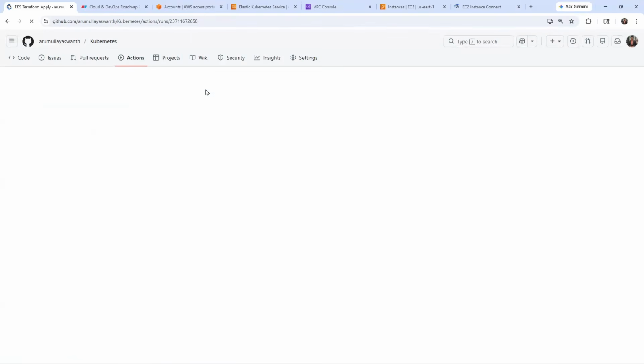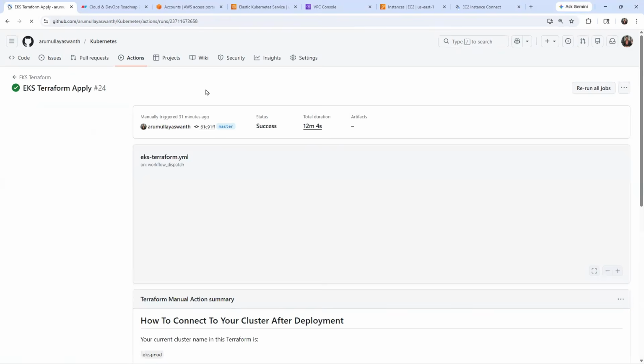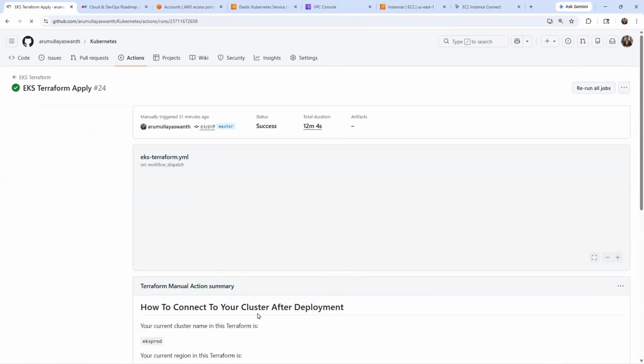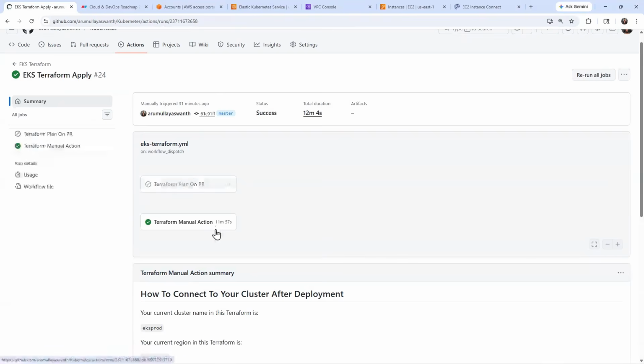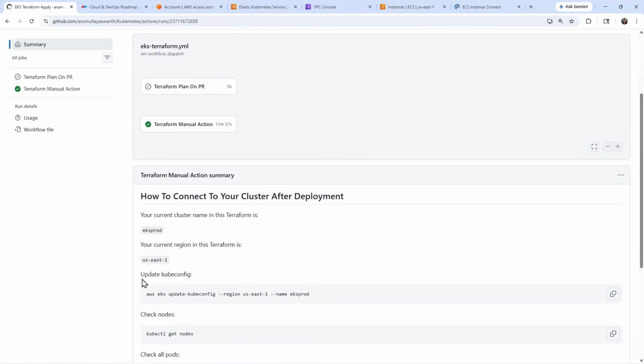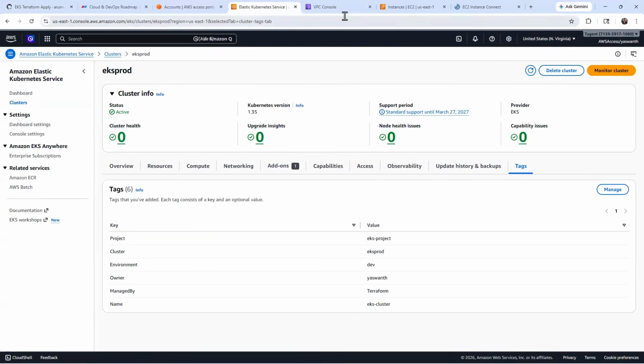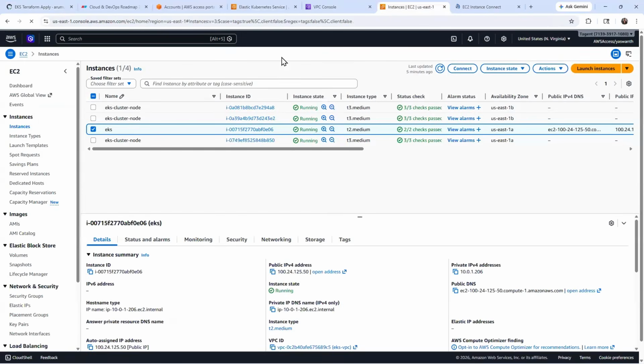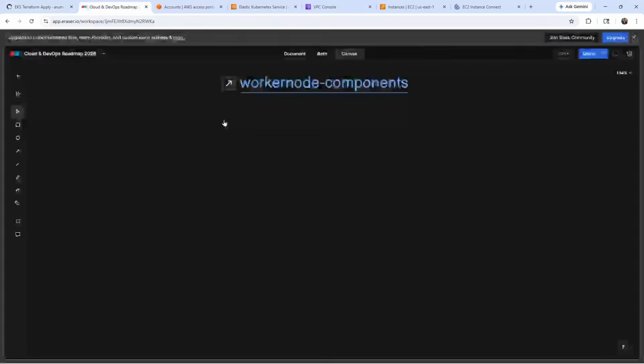In the summary, you will get the details on how to connect to your cluster. See, how to connect to your cluster after deployment. Everything is deployment done, right? Your cluster name is EKS prod, we've seen already, and the current region is US East 1. First you need to update the kubeconfig file. If you update the kubeconfig file, your master node, the master Kubernetes, will connect to all your nodes. We have three nodes, right? These three nodes are like the node group and master group. Right, I will explain here directly.